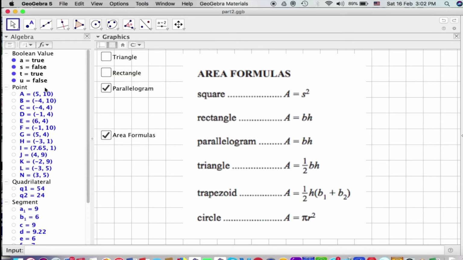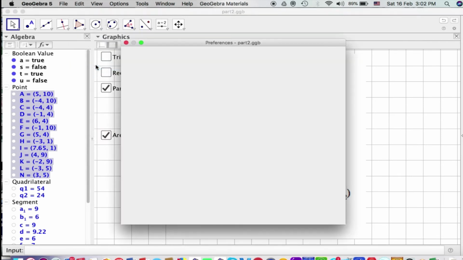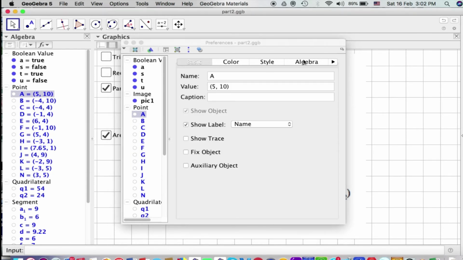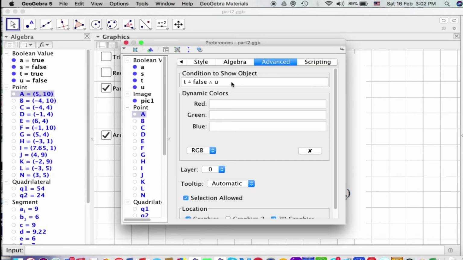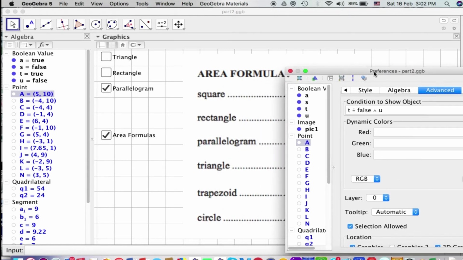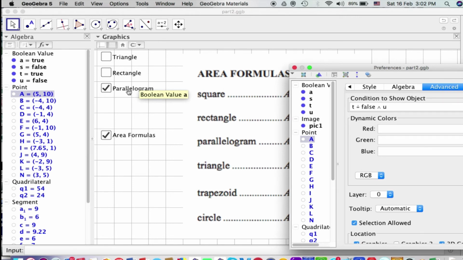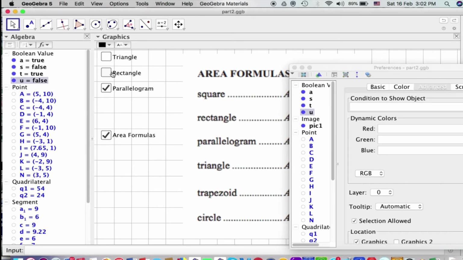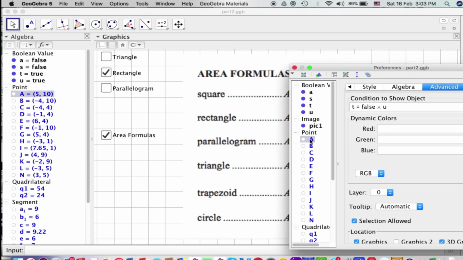So if I look at any of the points, I won't be able to do it for all of them, but if you look at one of the points, you see it says t equals false and u. So u is saying that it's going to show up whenever a is part of this one right here. I'm not sure which one that is. It's part of the rectangle. So whenever that is clicked and this is not checked, that's when A will show up.